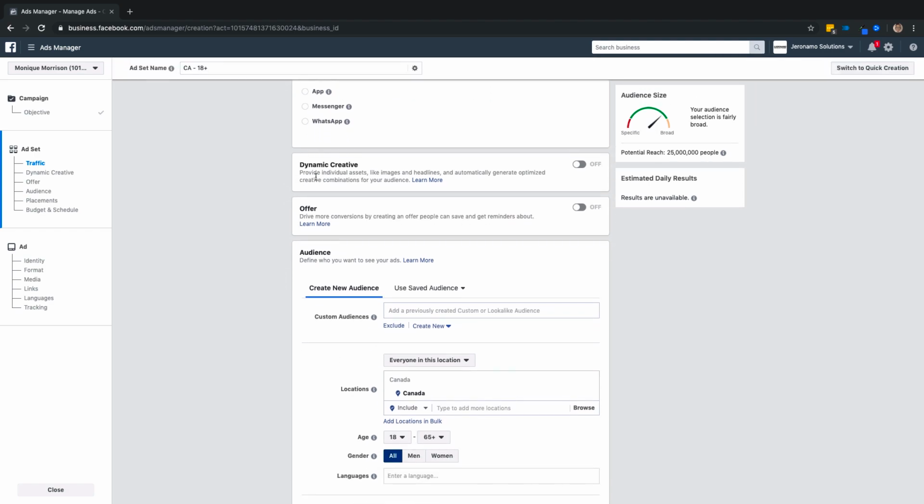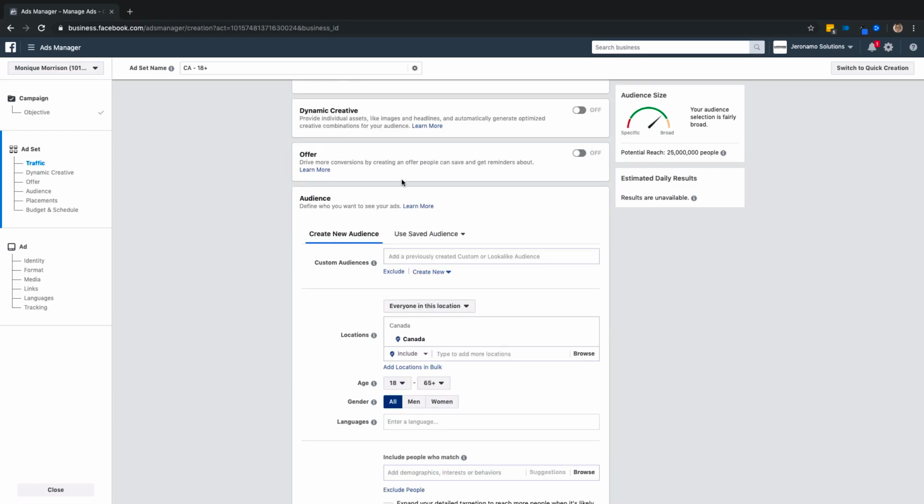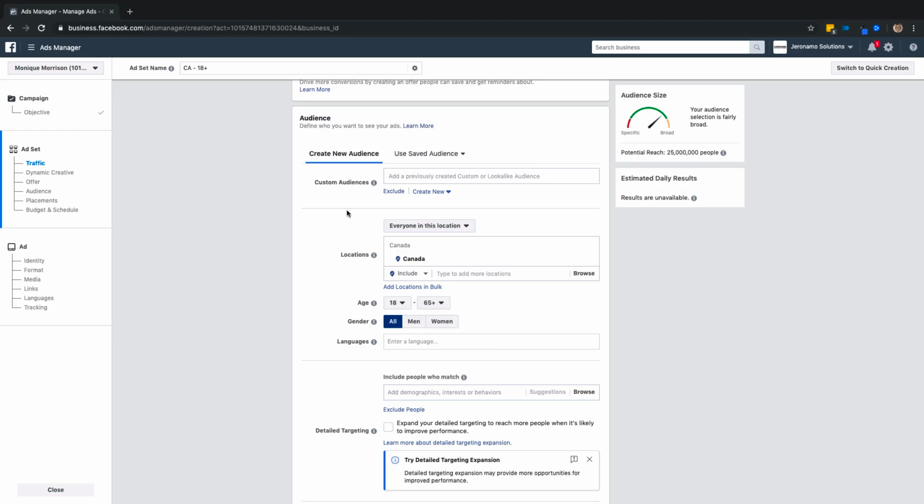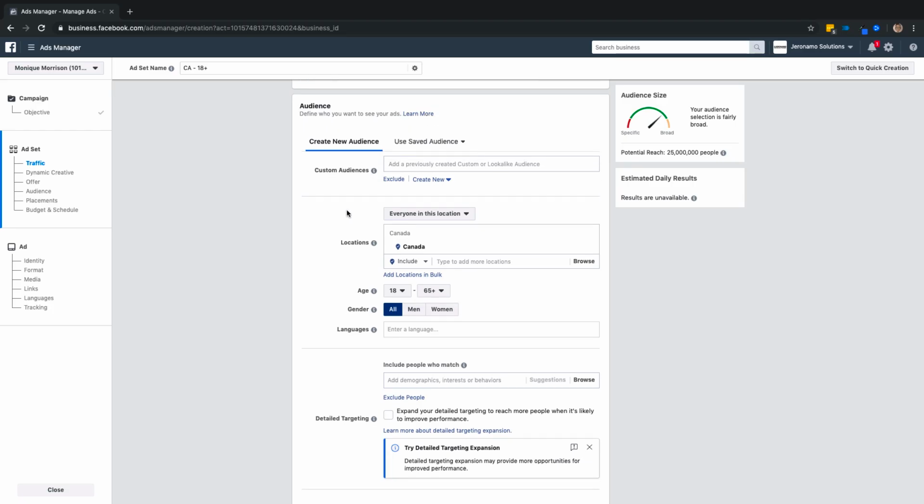Now, this option here, dynamic creative, what you can do is provide individual assets like images and headlines and automatically generate optimized creative combinations for your audience. So this is if you wanted to be able to test different copy and different images to see which one resonates more with your audience. So if that was something that you want to do, you can do that here. And then this offer tab is about driving more conversions by creating an offer that people can save and get reminders about. So for this example, we are going to just go ahead and make a regular ad.